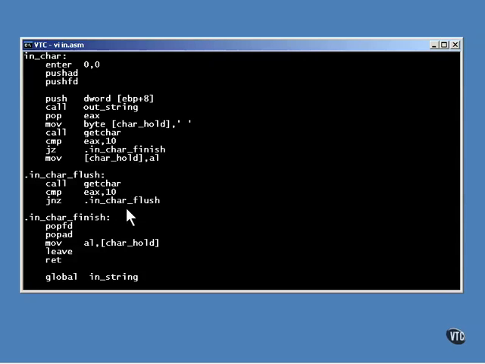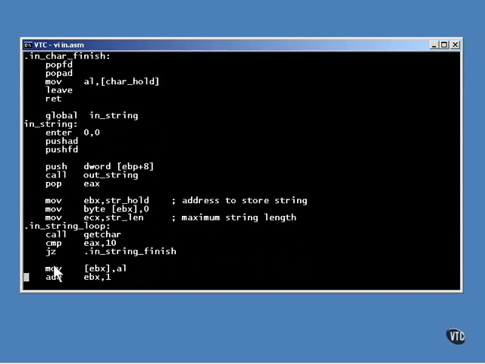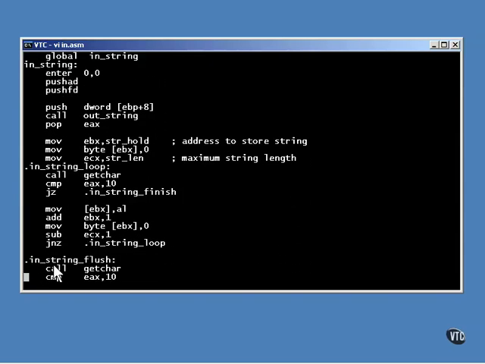This loop here flushes the input buffer by reading characters until the new line character is found. The new line character is the enter key. If the input buffer is not flushed, the next time this function is called, an old leftover character will be in the input. Then finally, at the finish, the stack is cleared and the character is copied into the AL register to be used as the return value. Then the function returns. The function that reads an input string works pretty much the same way, except it saves more than one character.